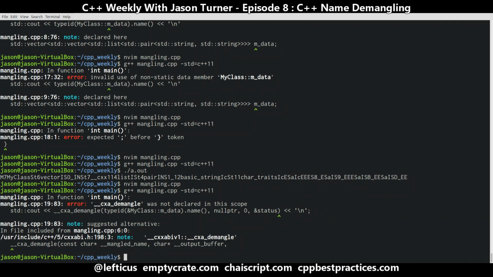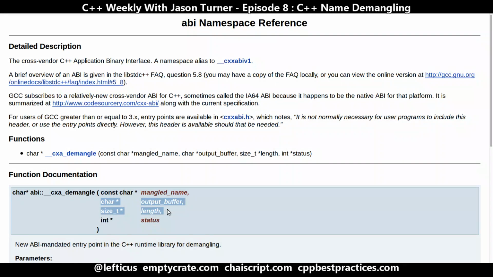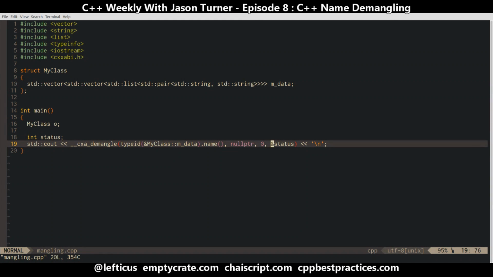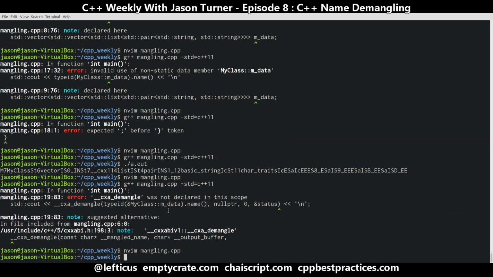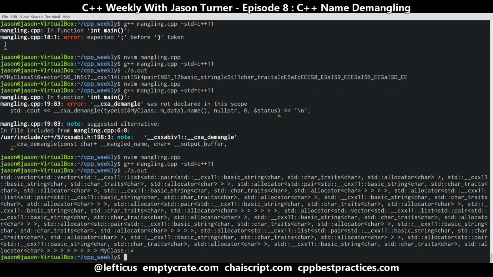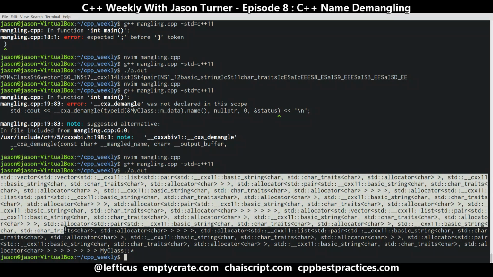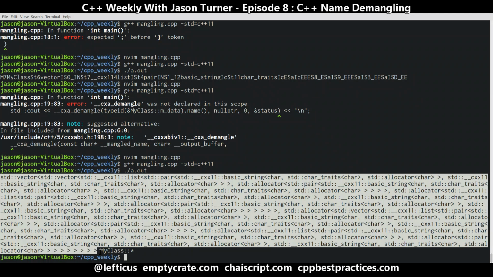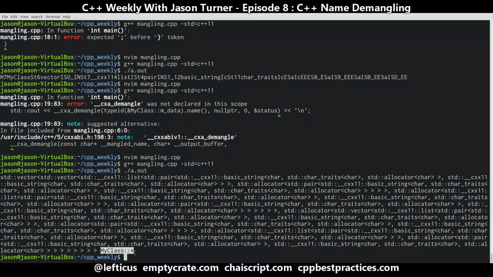I clearly misspelled something. Oh, right. It is in a namespace of abi. All right. And now we can get the demangled name. As we can see, because it's a pointer to a member, this is the type of the member. This is the class that it's a pointer into.